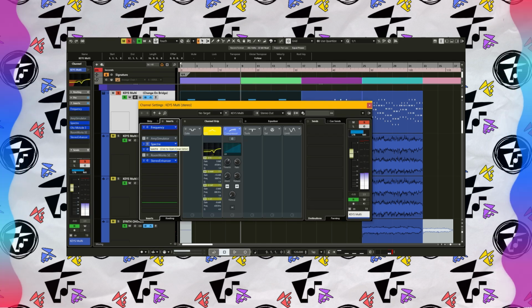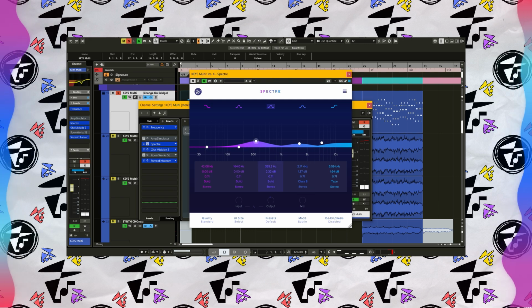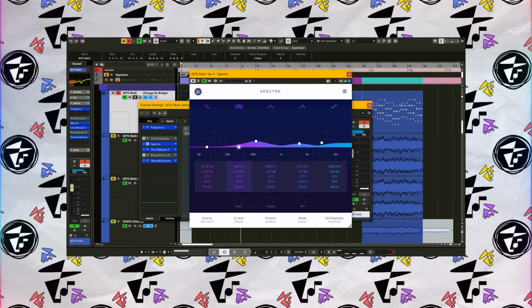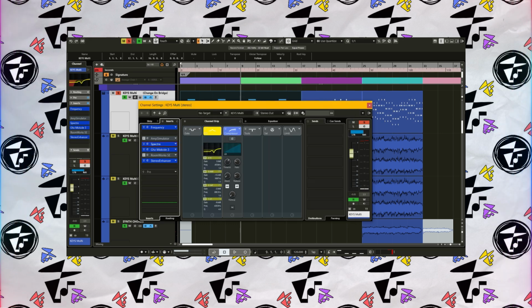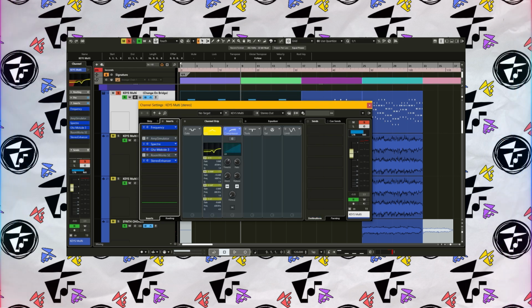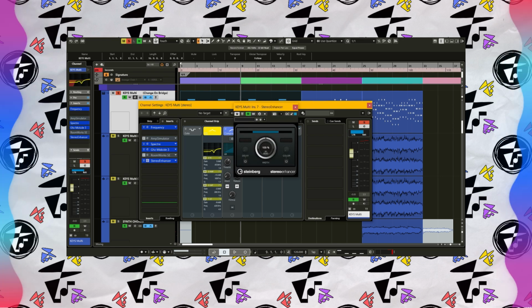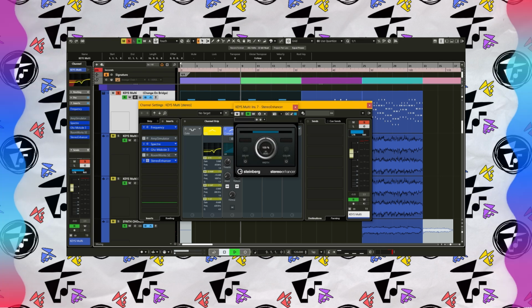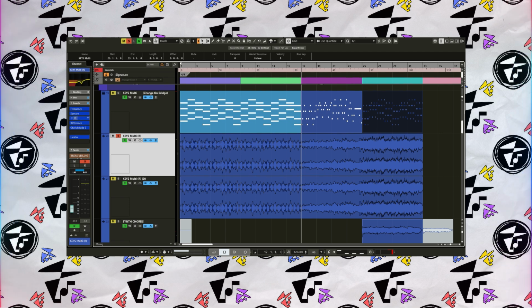After that, I have used Spectra from Waves Audio to add some color. Then I used Mid-Side Tree from Goodhertz to remove some side channel. Finally, I have used a stereo enhancer. Now let's look at the rendered audio parts.